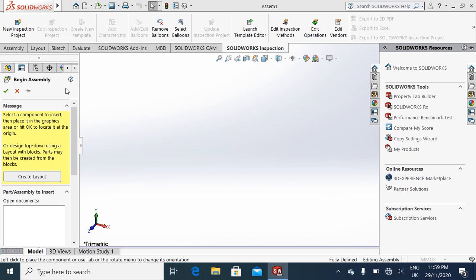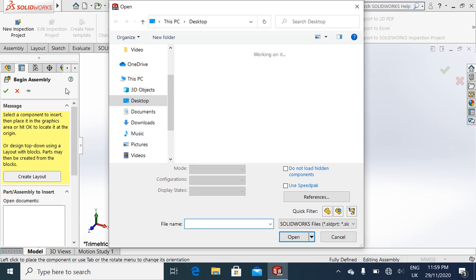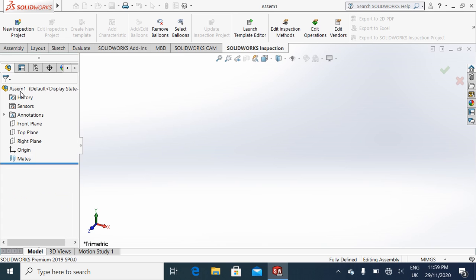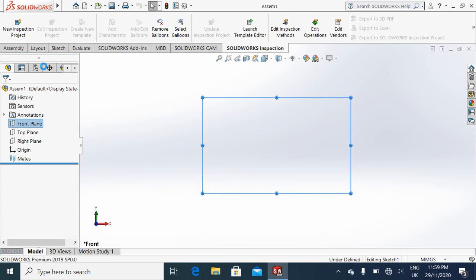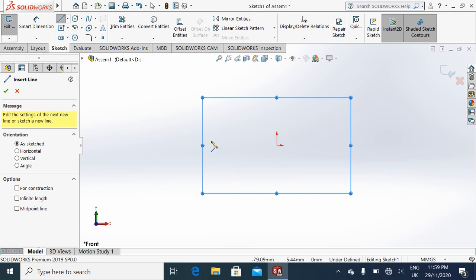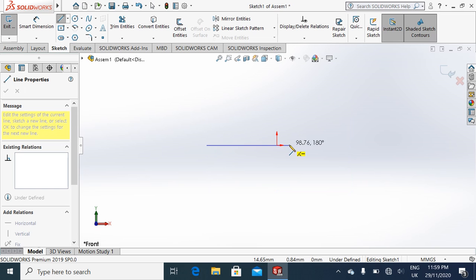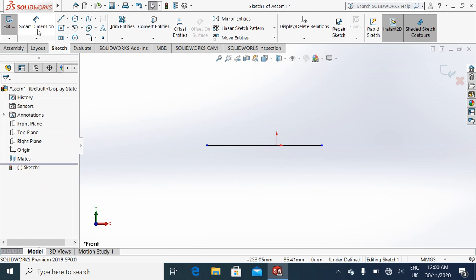Now after opening the assembly, an insert component dialog box appears. We simply have to cancel this dialog box and close it. Simply go to the front plane, sketch, choose the line command. Since I have to use the gear mating ratio of 4, I will use an appropriate length. So I will draw a line of almost 125 millimeter, because 25 multiplied by 4 is equal to 100. So I will choose a line of length 125 millimeter.